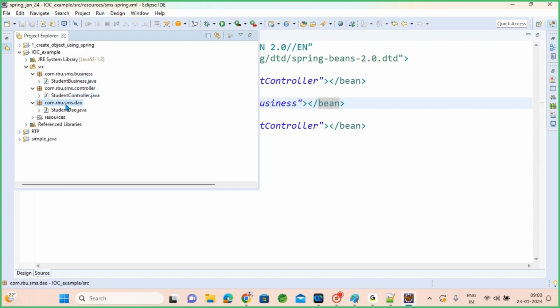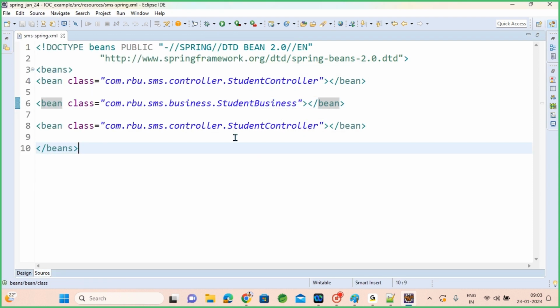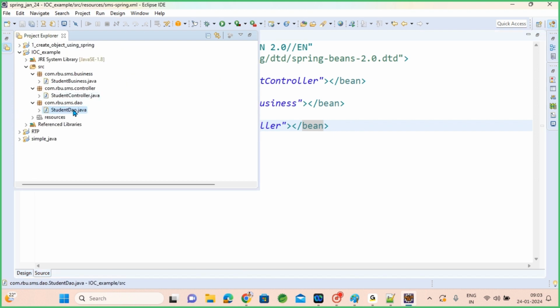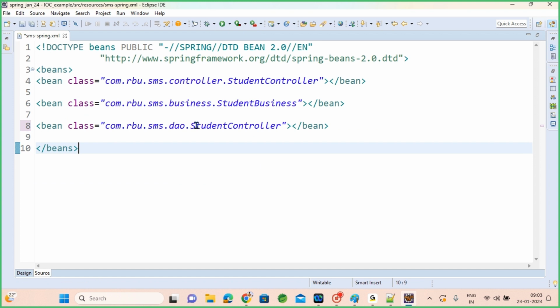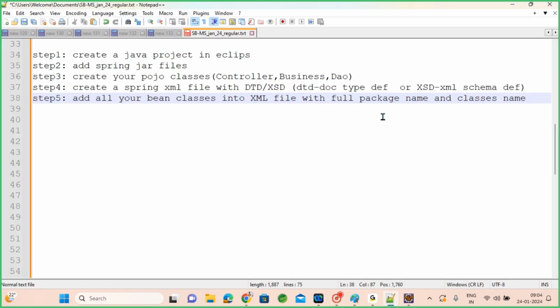When you write yourself, you may miss the package name or a dot or naming convention, something you may miss. So instead of that, you just copy paste it so that you never see any issues. Yeah, that I configured controller, business, DOs. Good. And what next?